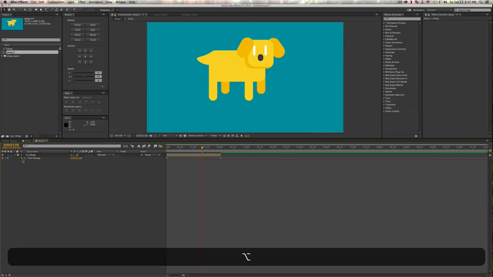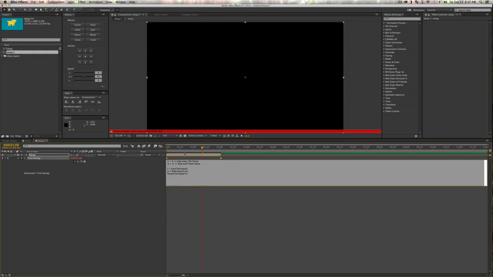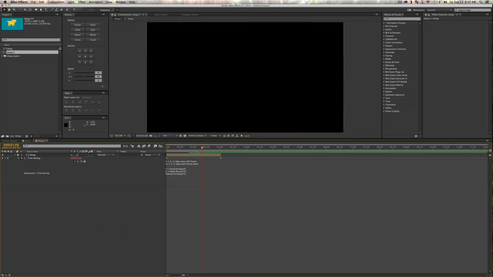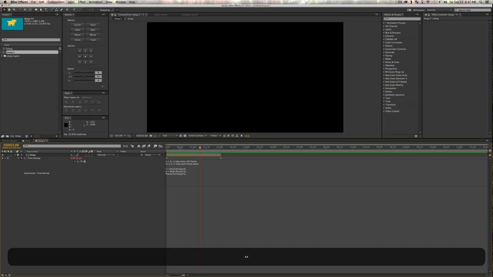So if we hold Option after you've copied your expression and click the time remap property, we're going to go ahead and press Command V to paste it in place, and as you can see, it jumps up in here. You're just telling the computer to grab every fifth frame and play it twice, so you're going to get kind of like drop frames for this animation. It's going to be kind of jittery, and that's going to look well for this kind of animation.